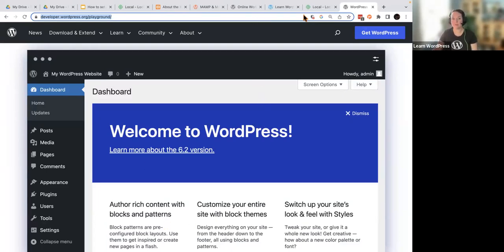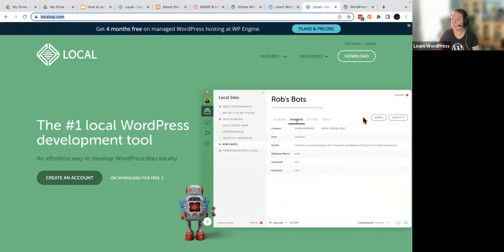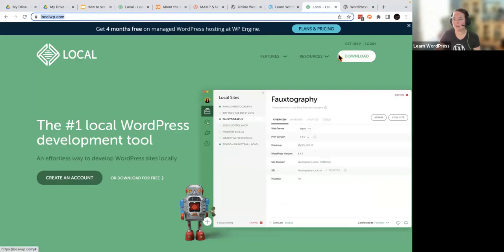Anyway, you can definitely use WordPress Playground to experiment, or if you are just joining us, you want to go to localwp.com. I'm adding that to the chat. So we've had a couple of latecomers here. Go download it and then go ahead and install it.